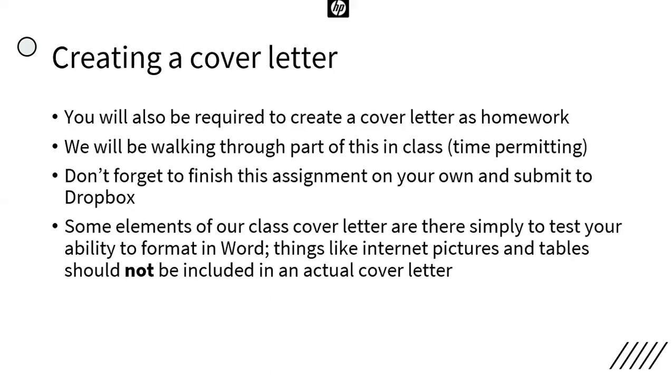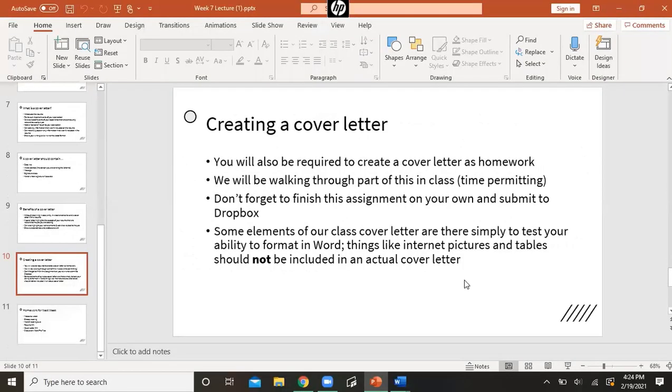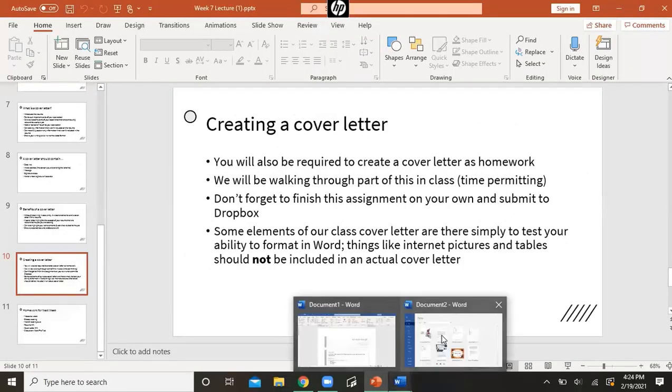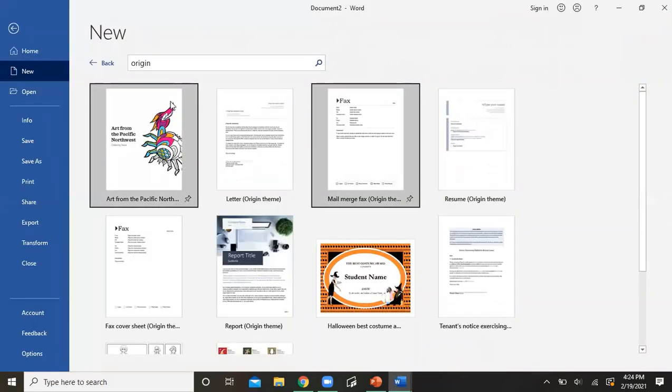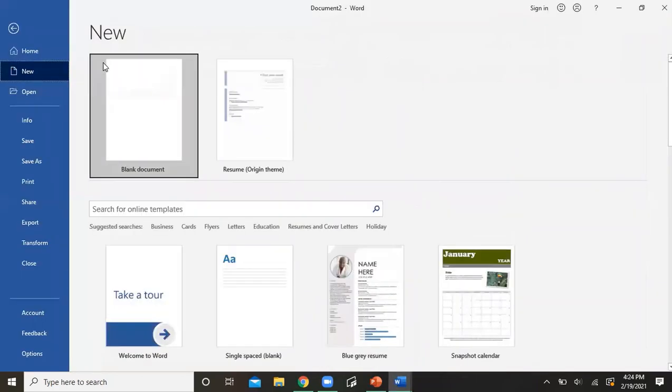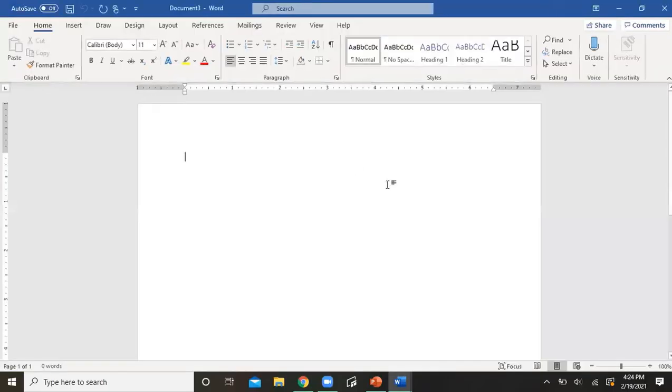All right, so I'm going to hop back over to Word. Now I am in my Backstage view again. I'm going to go back and I just want to create a blank document. All right, so again, the first thing that I would do if I were you is go ahead and save this document to your computer with the naming conventions for your assignment.